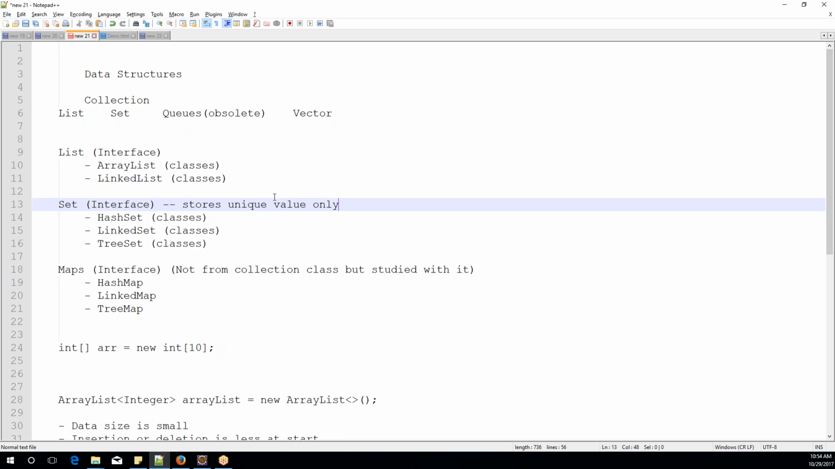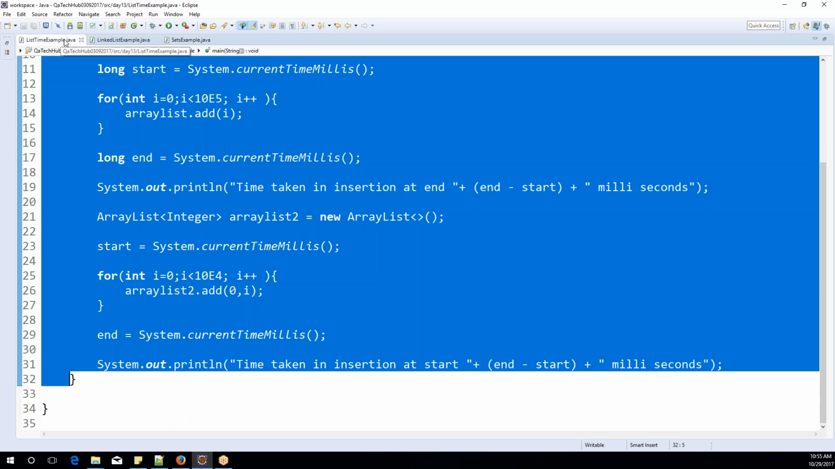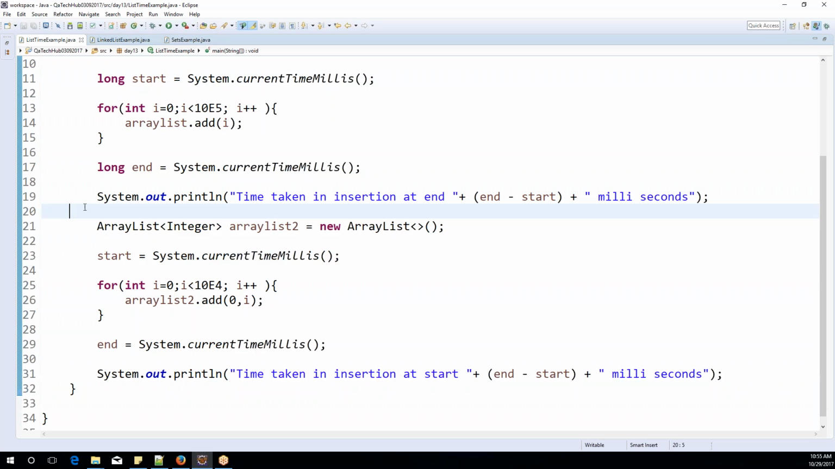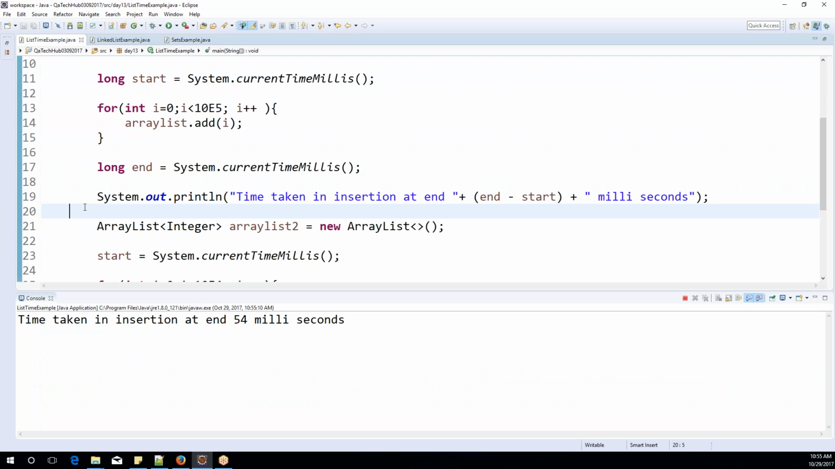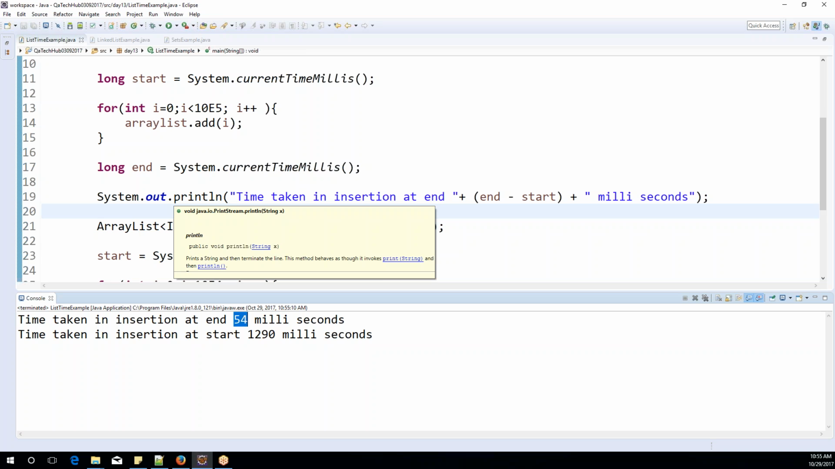Sorry, one question I have. Yeah, Priyanka. When we did the same example for array list and then for the linked list, array list took less time, maybe. There is a very minor difference. Yeah, array list took less time. Let me execute. It took 54 milliseconds when the insertion was at the end.